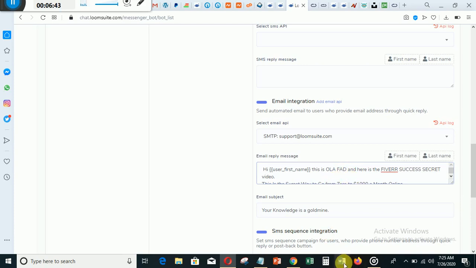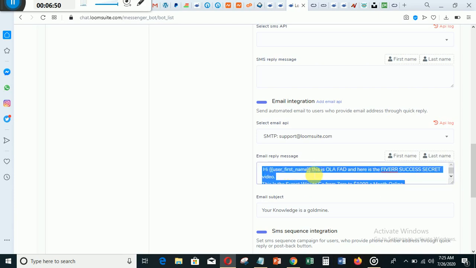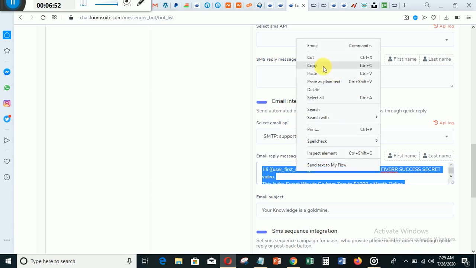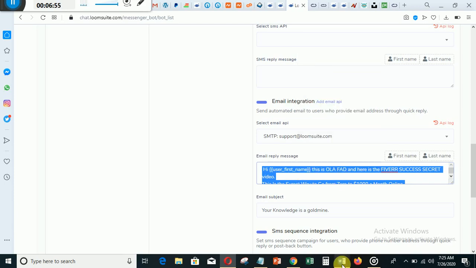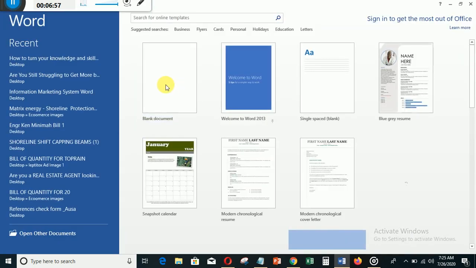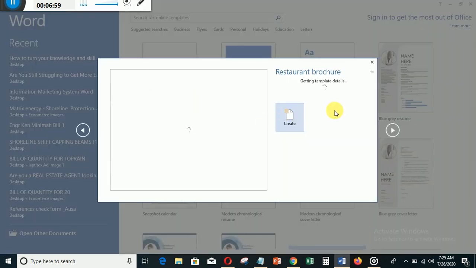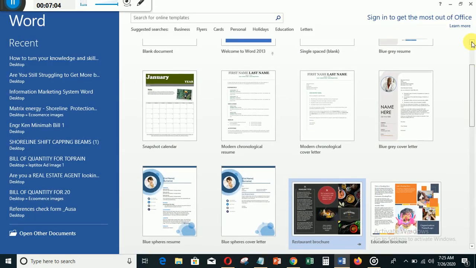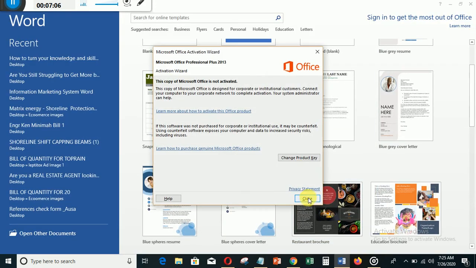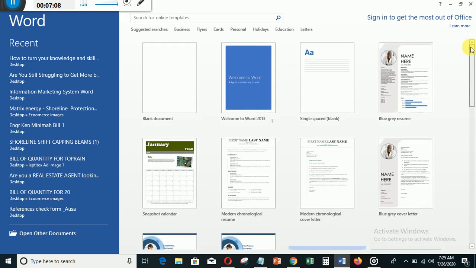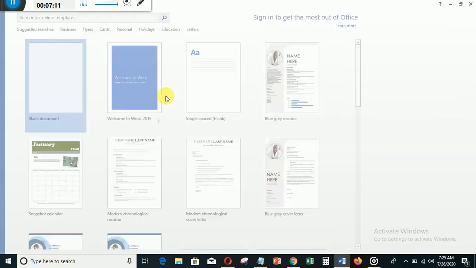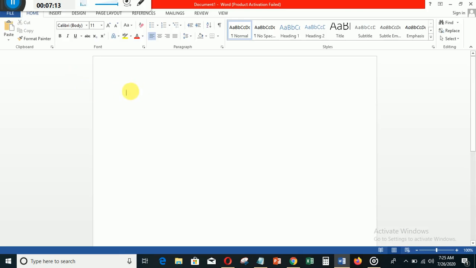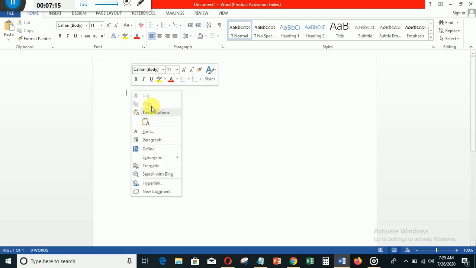You can go to Word. Let me copy what I have here outside. I will need to show you something. Let me go to Word. Then click on blank. Cancel this. This is not what you need to do. I normally create my email in Word.